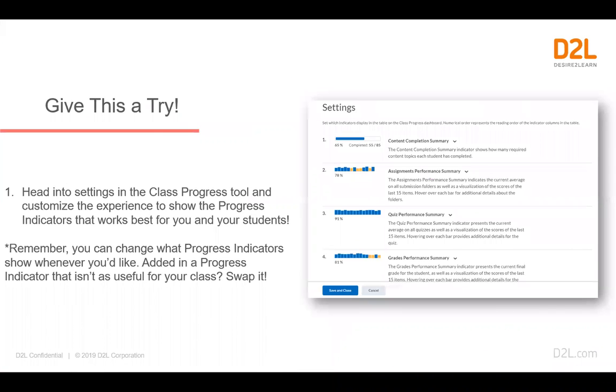If you're thinking about how you can get started or how you want to prepare for your class in August or September, wherever you live and wherever your next school year might be starting, then I encourage you, when your course is available, to head into the class progress tool and start customizing the experience to think about and show what progress indicators you think will work best for you and your students. And just remember that you can change this whenever you'd like. So if you added in a progress indicator and maybe you didn't end up using that as much as you thought, or it's not as useful for that particular class, then feel free to go in and swap that out and find what works best for you and your students.